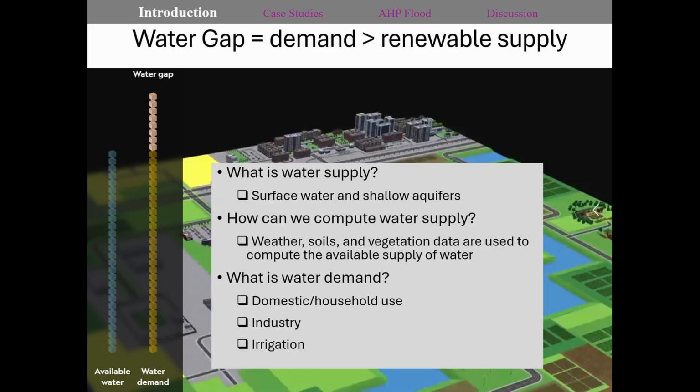So what is a water gap? A gap is calculated as demand that's greater than supply. It's a really simple concept. If you have more demand for any kind of water resource, whether it's drinking water, agricultural water, industrial water, and that demand is higher than the amount of supply, which is computed from different sources, but predominantly any surface water or shallow aquifer is considered available water supply, and deep water aquifers are non-renewable because they just take too long to replenish.